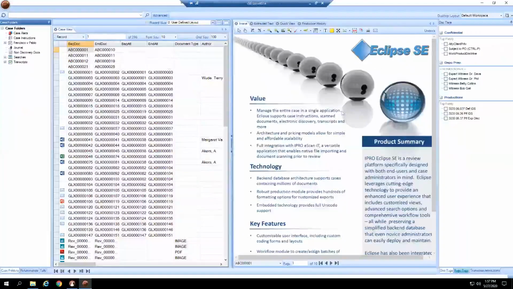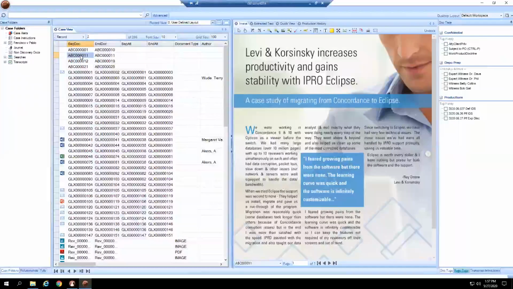Next, we'll talk about doc tags. So document tagging, pretty easy, typically an easy concept for most of our clients to grasp. We're looking at documents, we're looking at document 11. We're like, you know what? This is attorney-client privilege. So we check that box. We go to the next document.